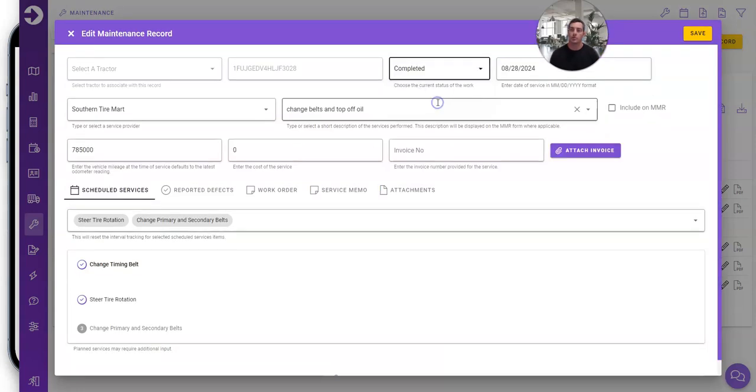When I do mark it completed, you'll notice I get another line here to confirm the mileage odometer reading that I want to use, enter my cost, enter an invoice number if I want to, and then attach that invoice.